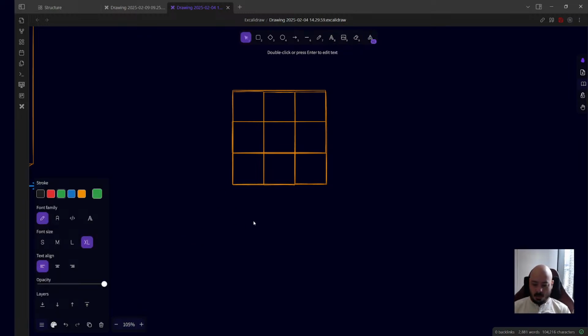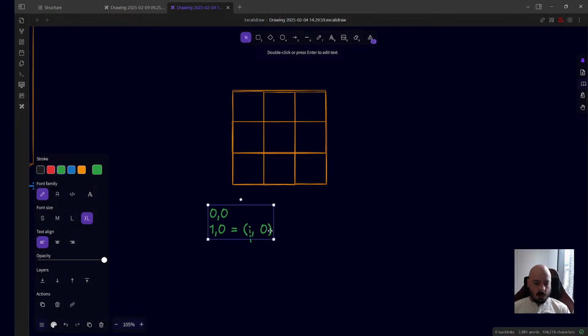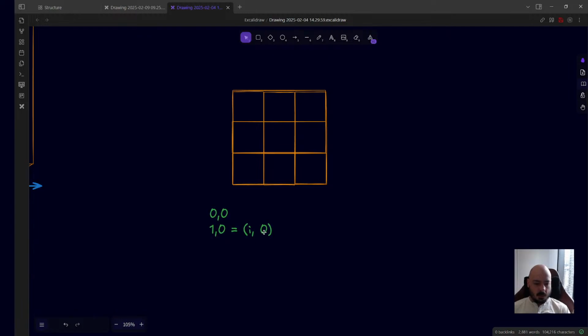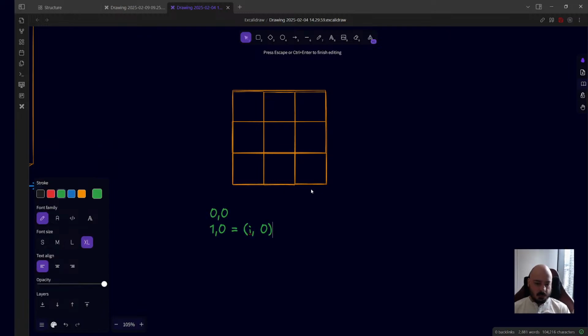Alright, so we've got 0, 0 for the first one, and for the second one we've got 1, 0. That's going to be I and 0. But what do these actually mean? The only number we have is I. What happens if we go to the next one? It's going to be 2, 0. That's still I, 0, that's fine. Now when we go to this point here, it's going to be 0, 1. So I is now going to be 3, and that doesn't work anymore.